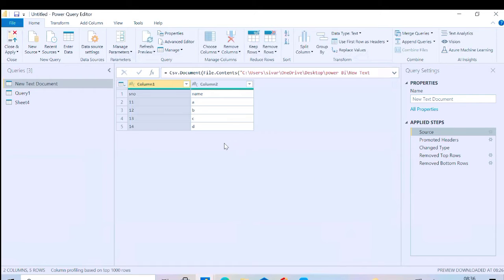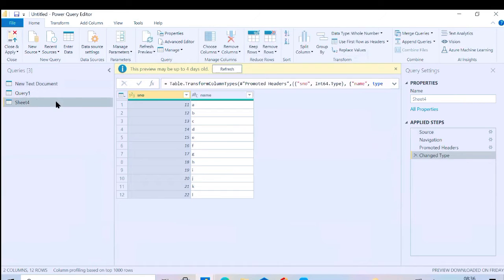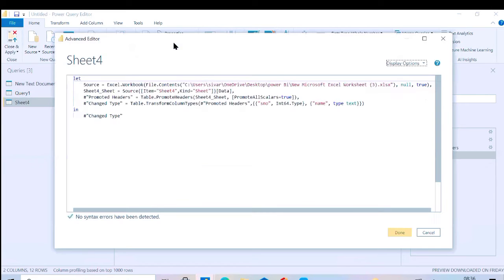Let's see how we can migrate. First, whatever M language scripting is there for the source, you need to copy that M language scripting.